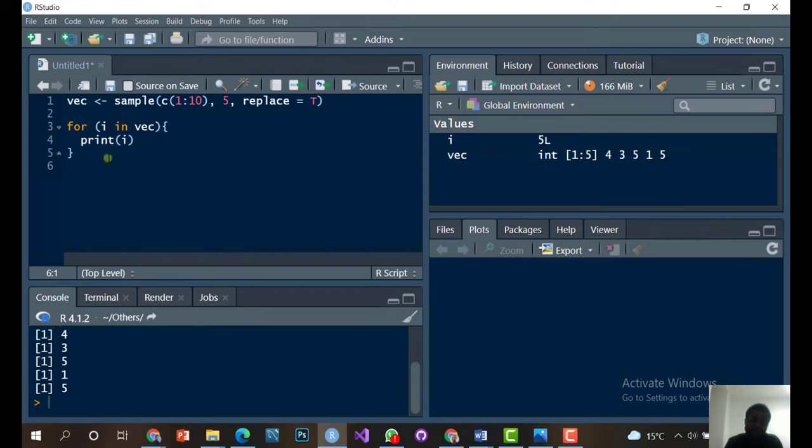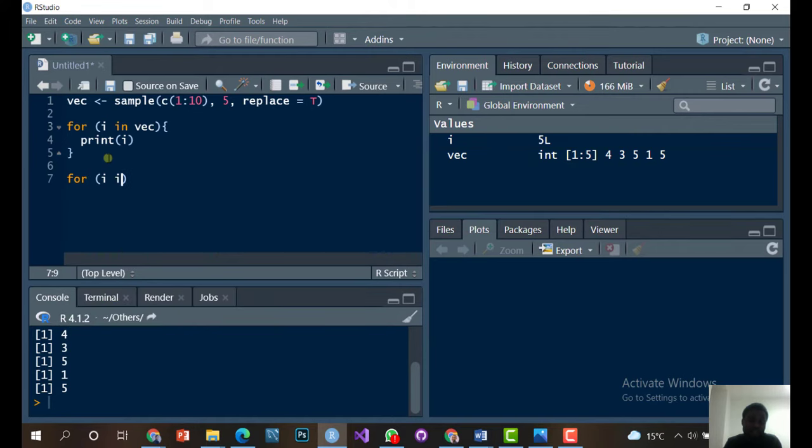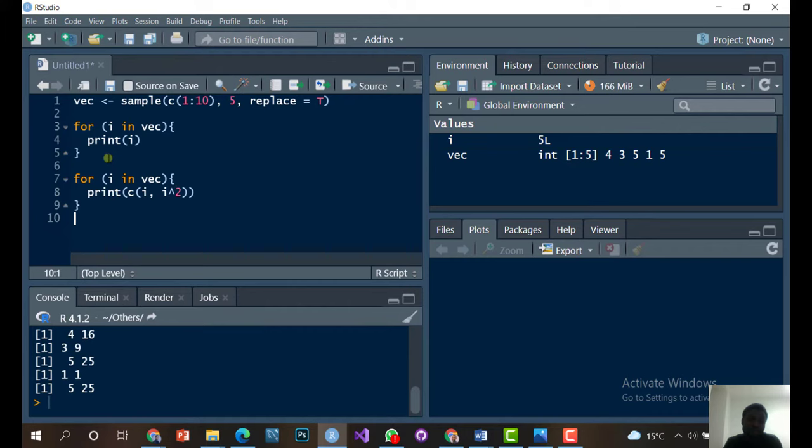So at the same time we can also have for i in vec, and then easily I can say print. I can combine my result. I can say i comma i raised to the power of 2, and then I can run this result, and the value for i is 4, raised to the power of 2 is 16, the next value 3 raised to the power of 2 is 9.